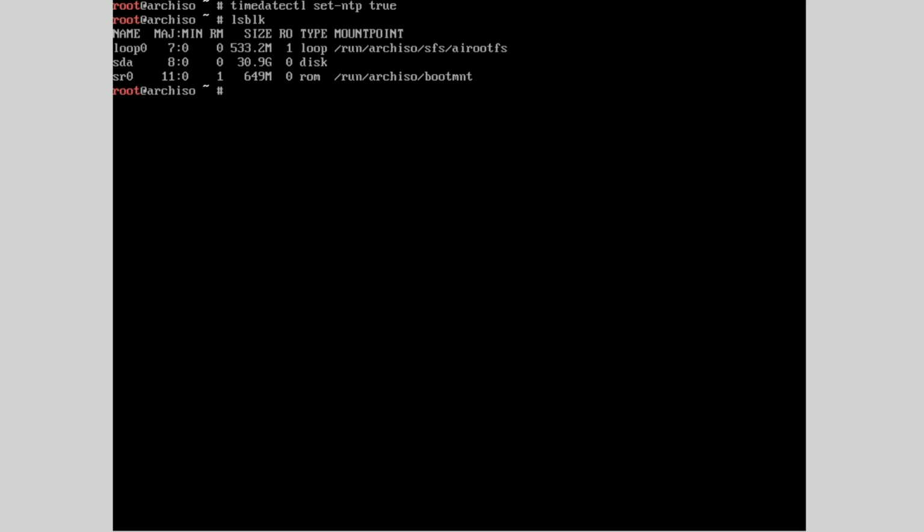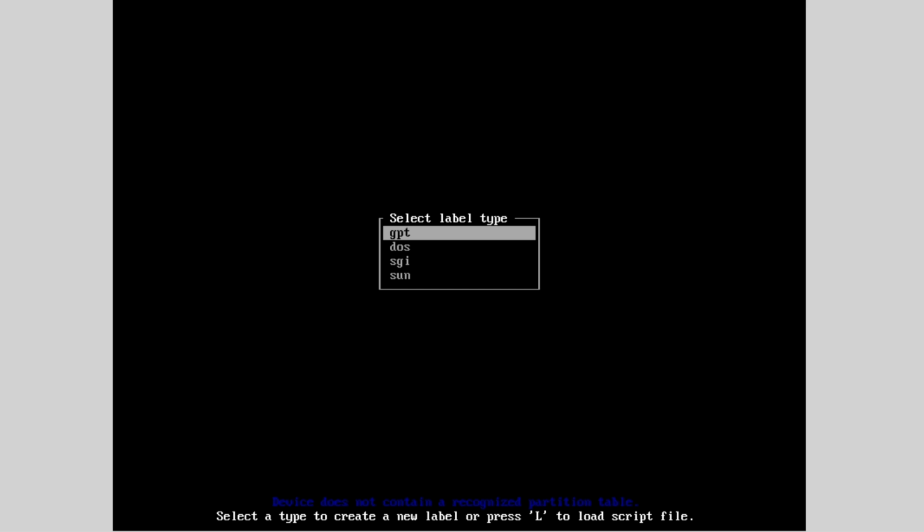I already know that sda is the disk that I want, so it should also be the same disk for you if you're following along in VirtualBox. So I'm going to run cfdisk /dev/sda. And the first thing we need to set is the label type.